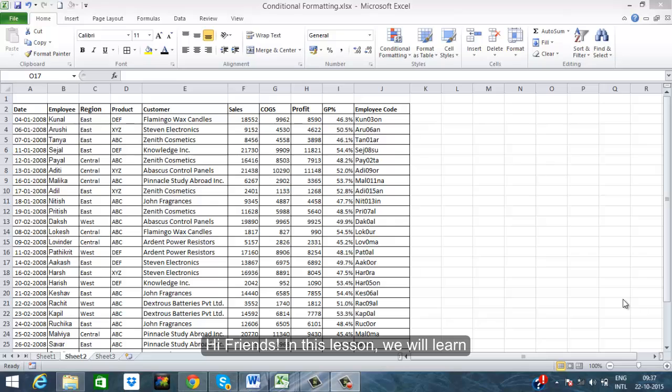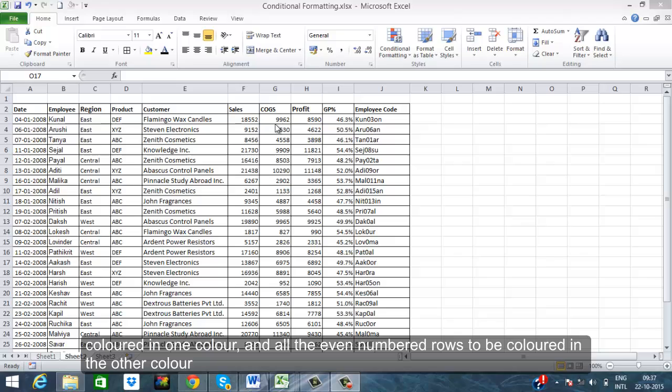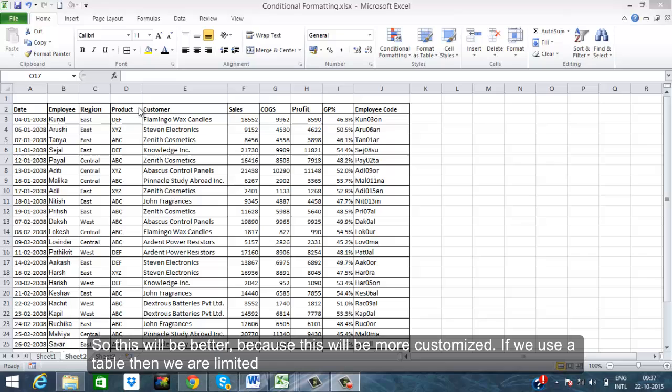Hi friends, in this lesson we will learn how to use conditional formatting so that we can shade alternate rows. So I have this data set and I want all the alternate rows to be shaded in one color. So all the odd numbered rows to be colored in one color and all the even numbered rows to be colored in the other color. So this will be better because this will be more customized.